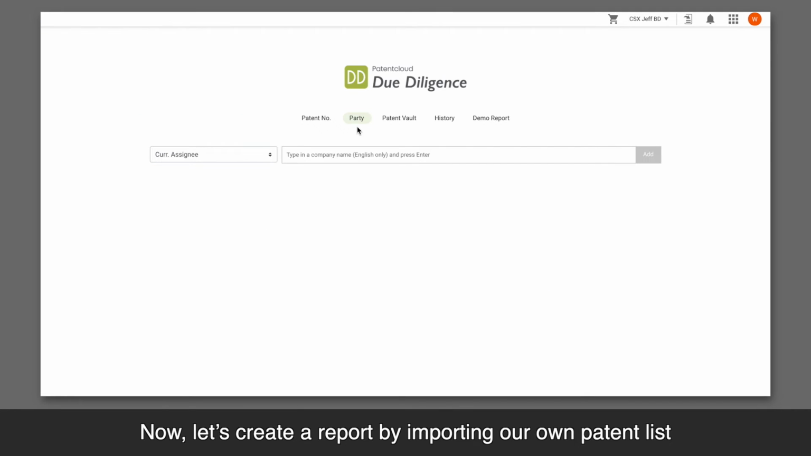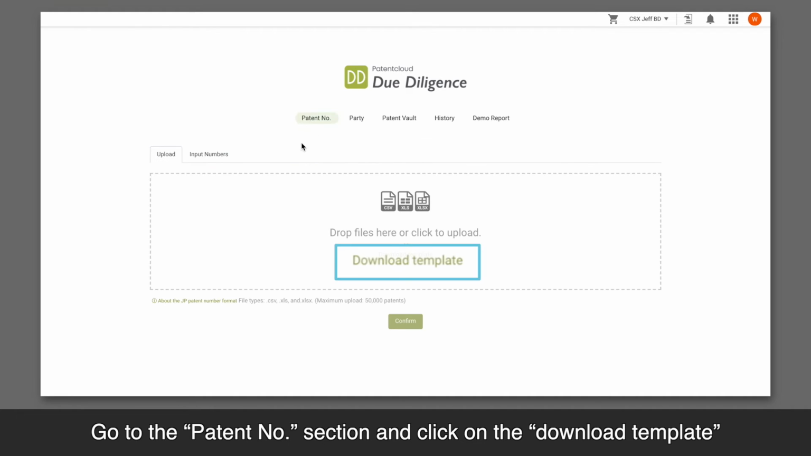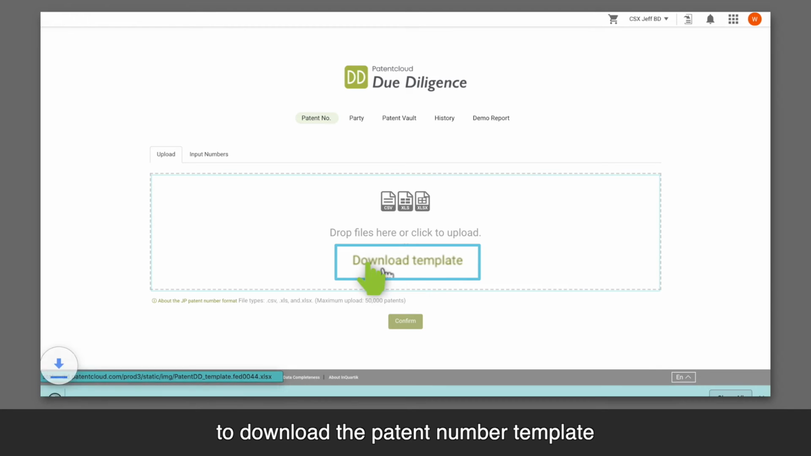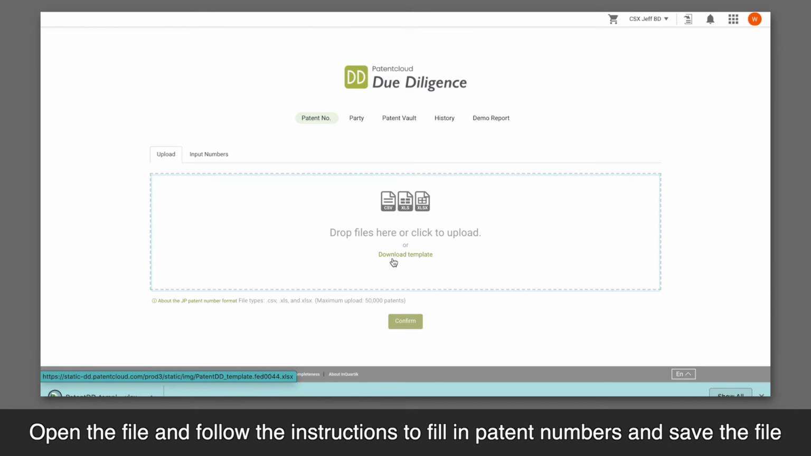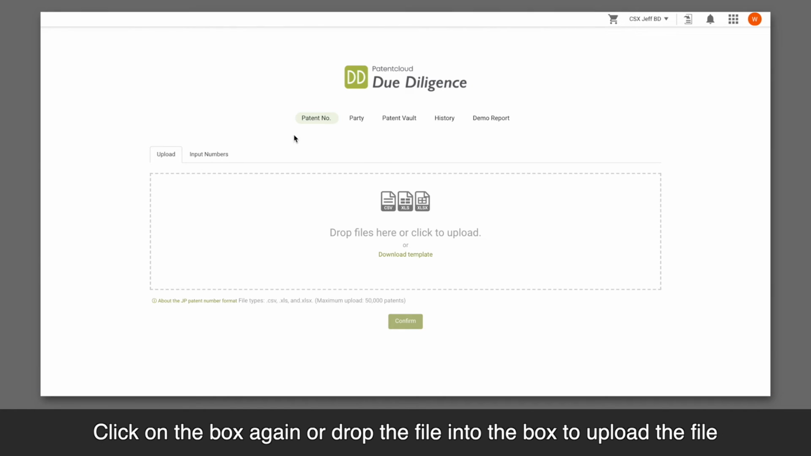Now, let's create a report by importing our own patent list. Go to the patent number section, and click Download Template to download the patent number template. Open the file and follow the instructions to fill in patent numbers and save the file. Click on the box again or drop the file into the box to upload the file.